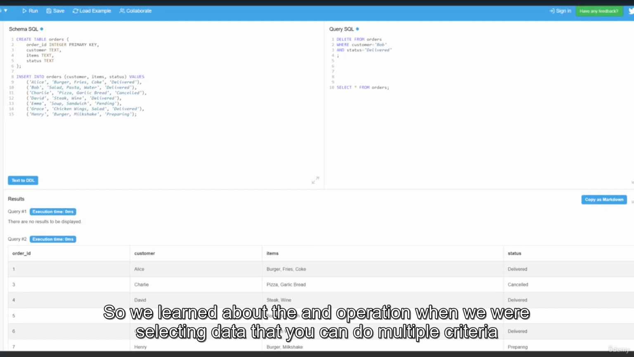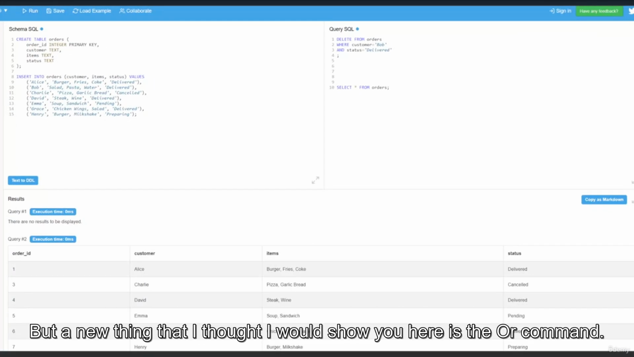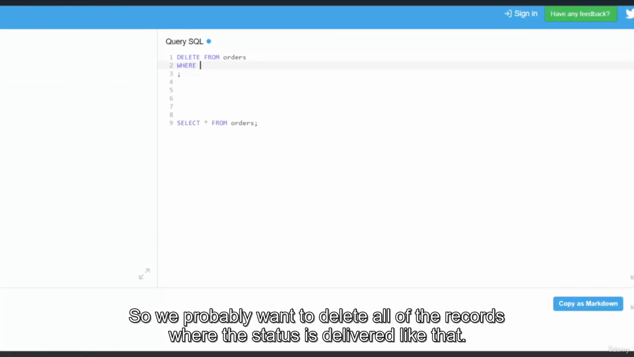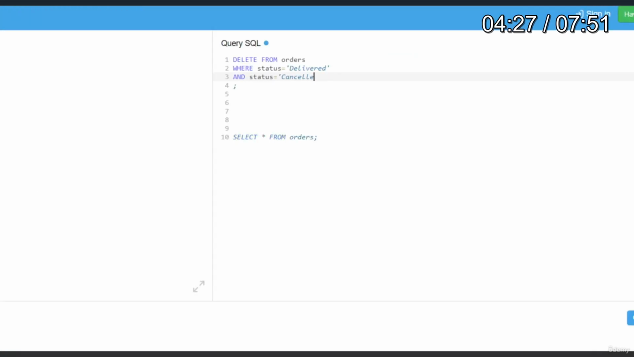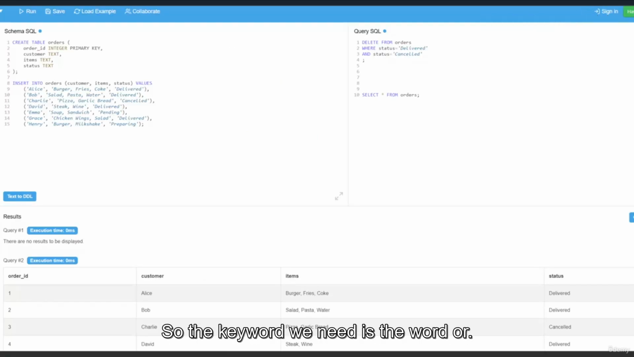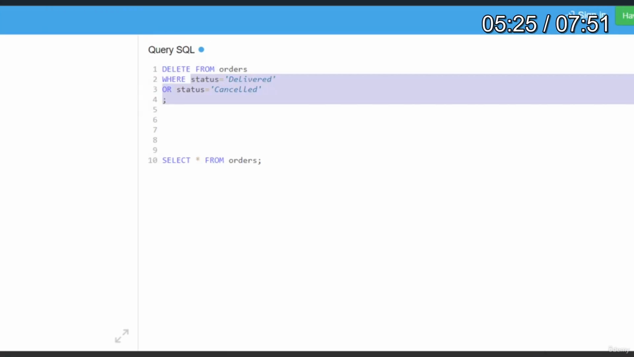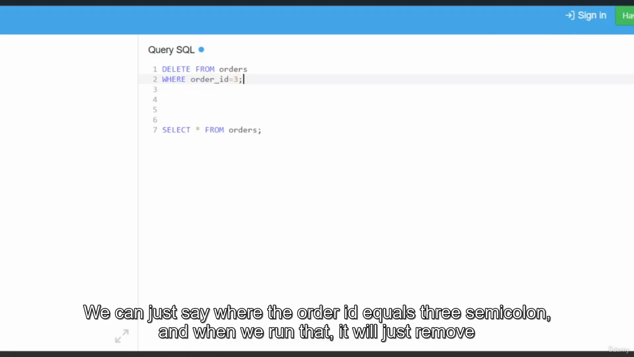So we learned about the and operation when we were selecting data, that you can do multiple criteria to find a record. But a new thing I thought I'd show you here is the or command. So we'll go back to the start of the command. We'll probably want to delete all of the records where the status is preparing or cancelled. So the keyword we need is the word or, and that is a recognised word. We can say with order ID equals 3, semicolon, and when we run that, it will just remove one record.